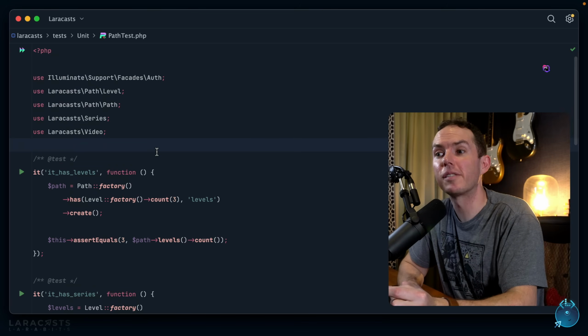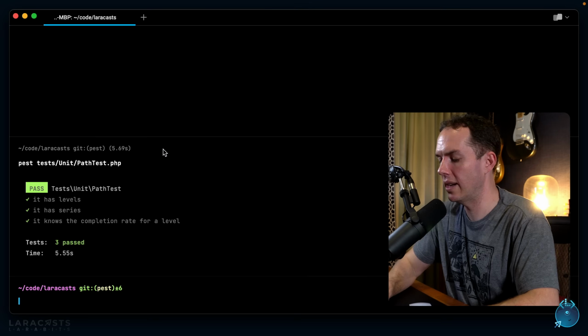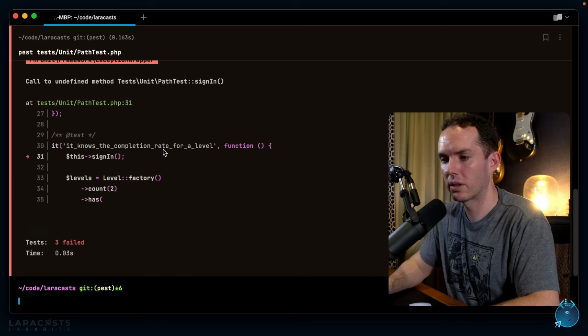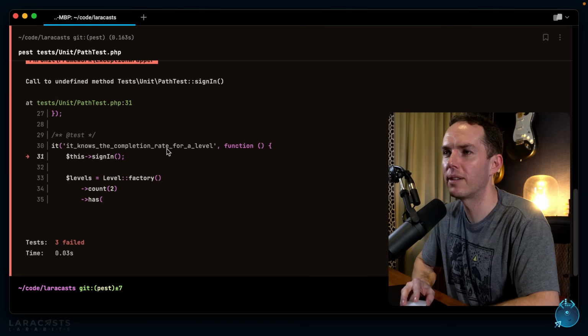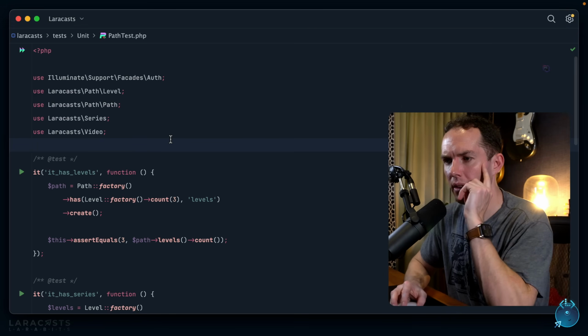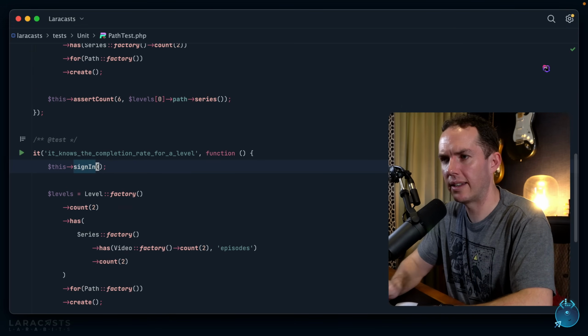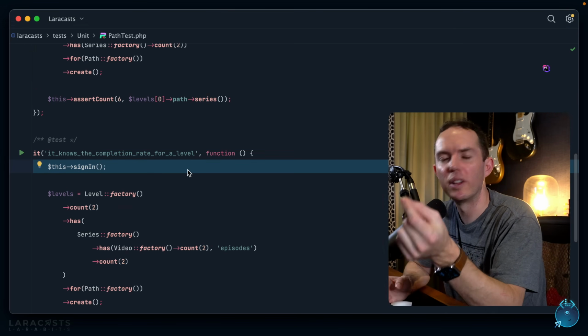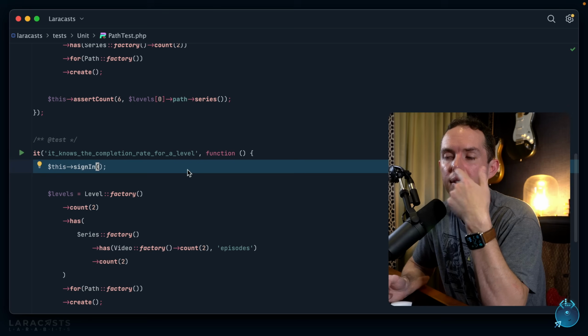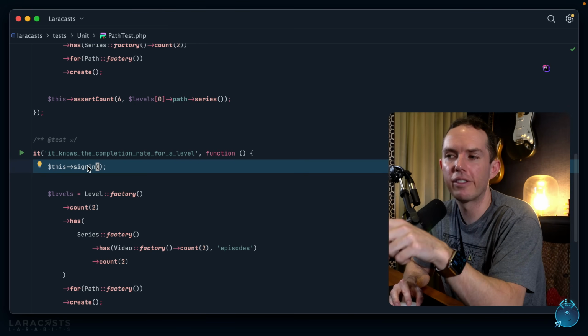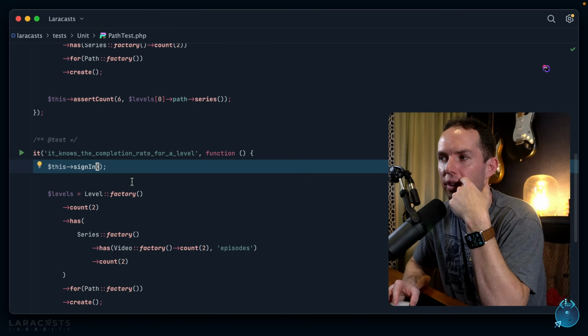Okay, so here's what I'm curious about. Is this enough? Like if I run it again, will it just work? No, it doesn't. Call to undefined method, sign in. Okay. So where do I have sign in? Sign in is a helper method I have that just, really I could just use the acting as method that Laravel provides, but this one does a couple other things for my project.